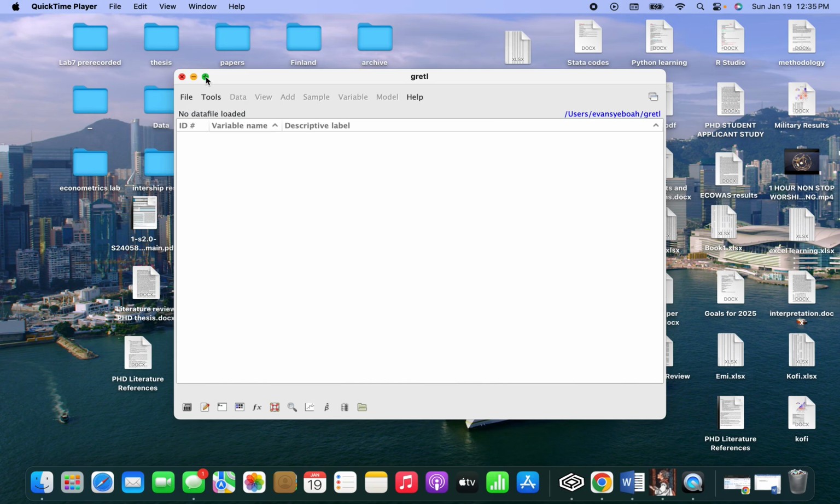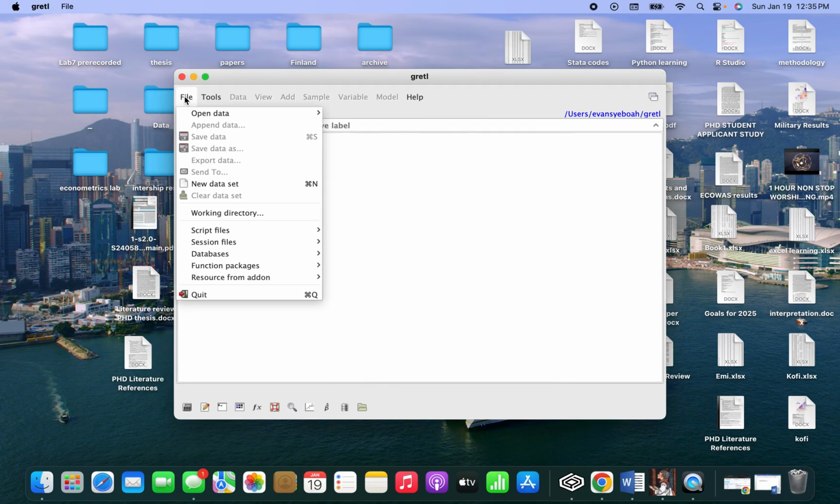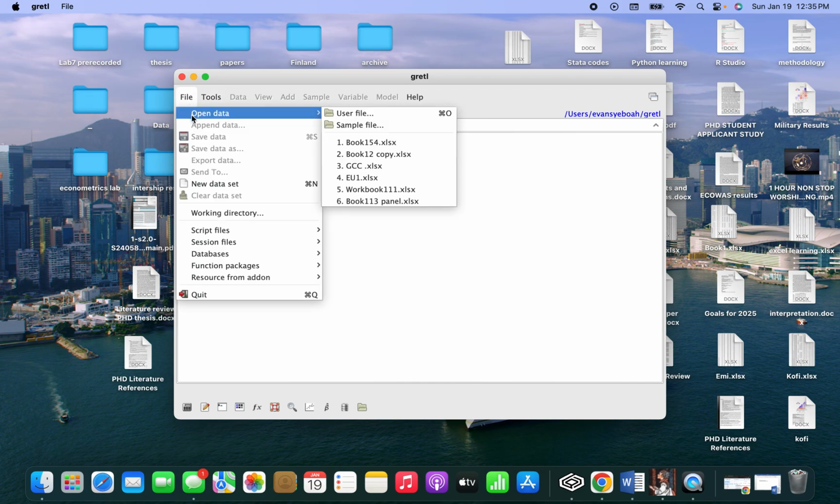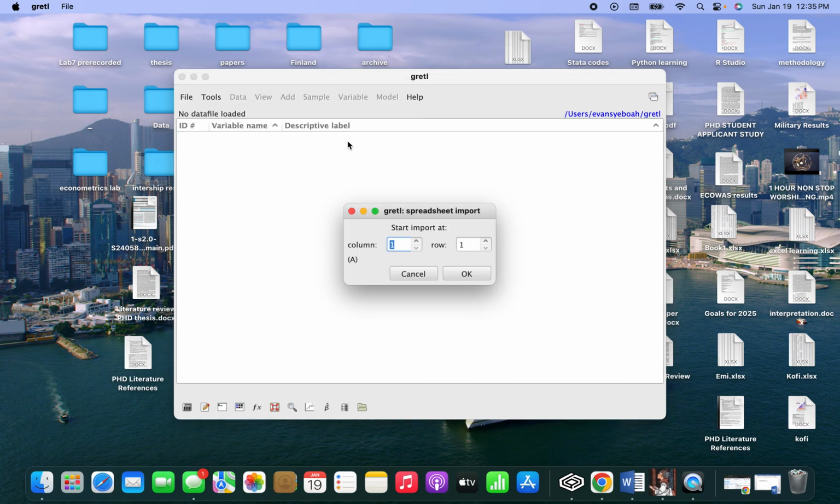Today we are going to do something different using Gretl. So I'll just go to my history. I'll click on file, then try to look for some of my data I've used before. So let me use this one. Either way, I've already talked about how to import data into Gretl. So I'll click on this one.